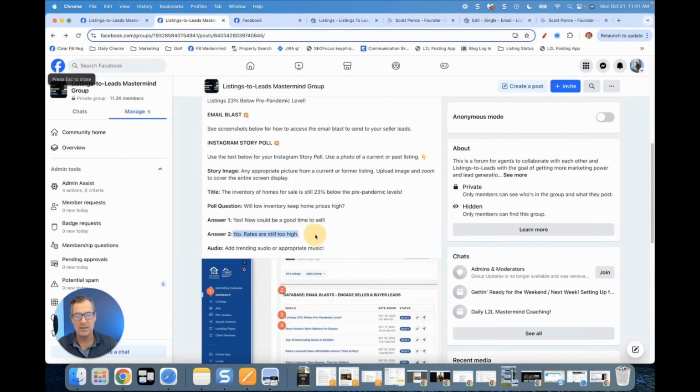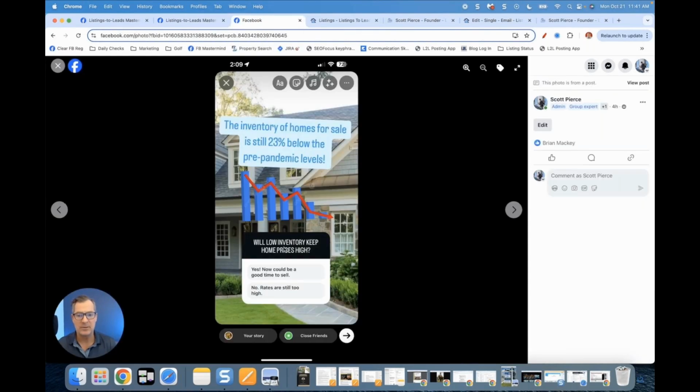Interest rates are not really expected to drop much more. If you have been thinking about selling, now could be a great time to think about getting your home listed. Everybody get that? That's a great conversation to have with your seller leads.